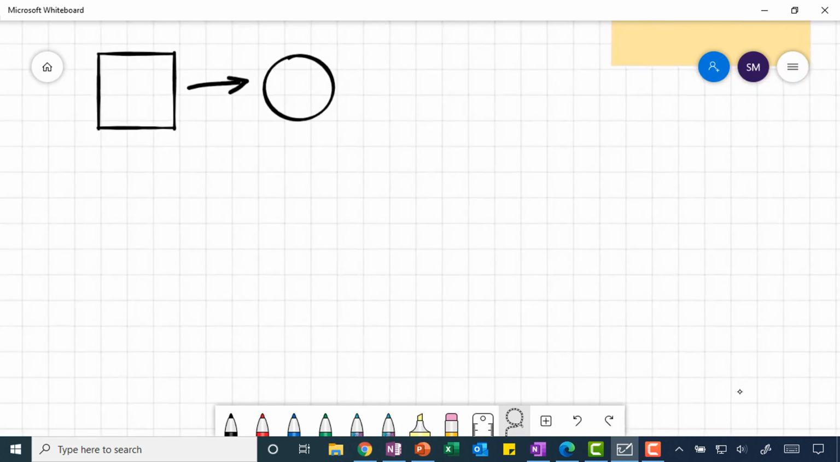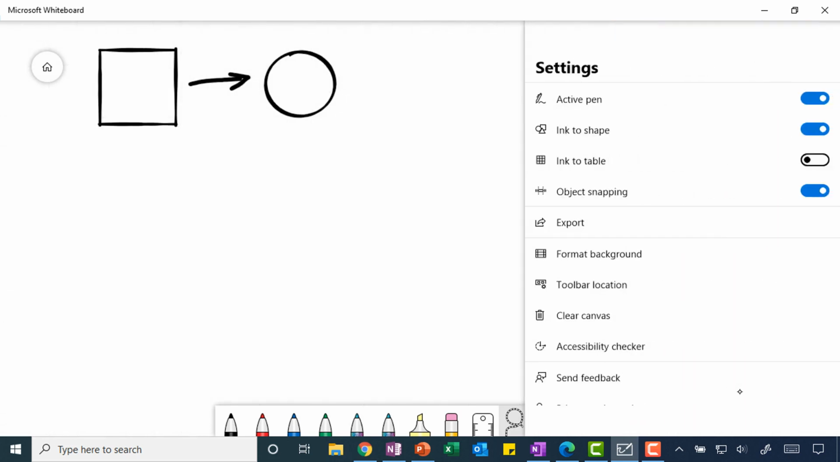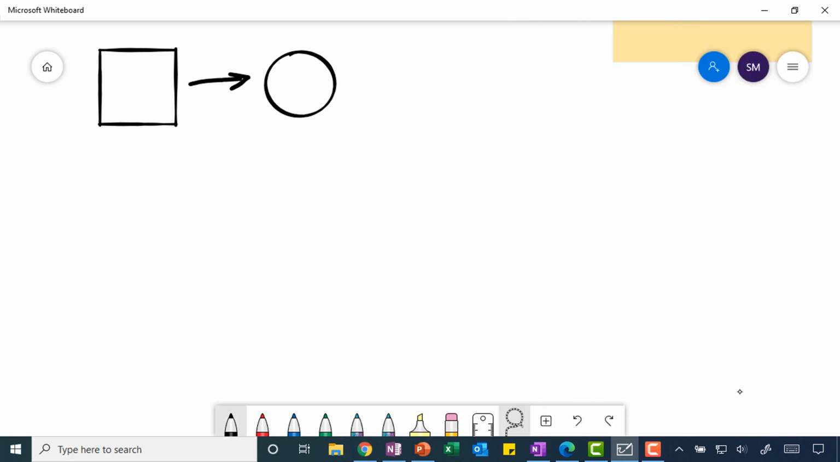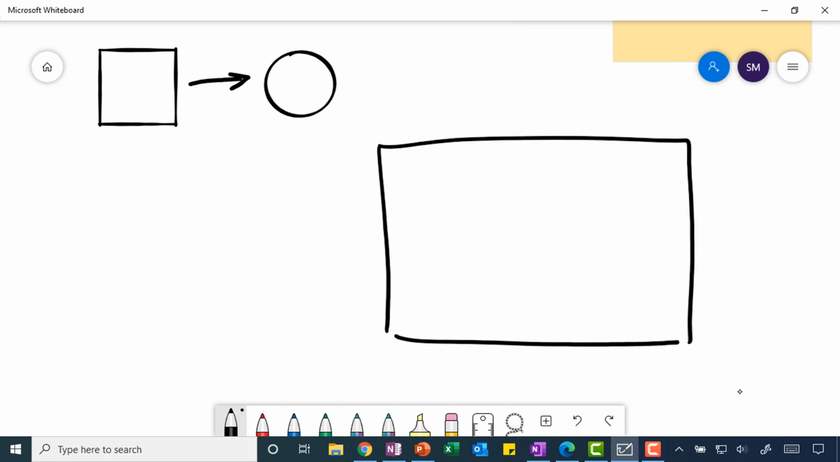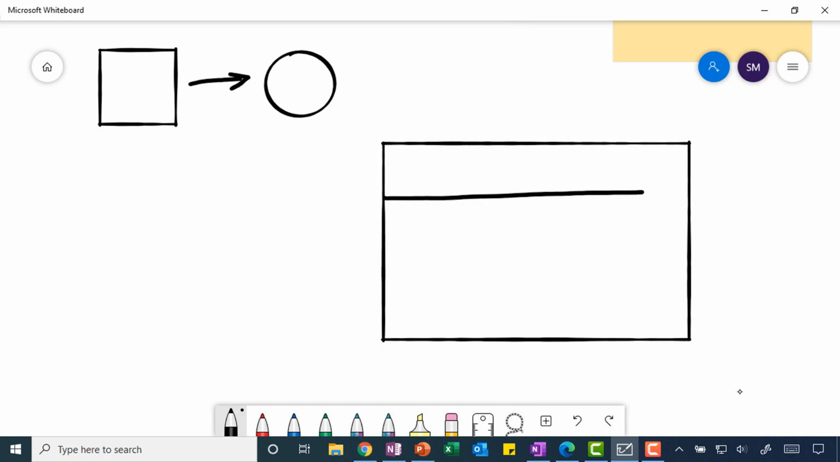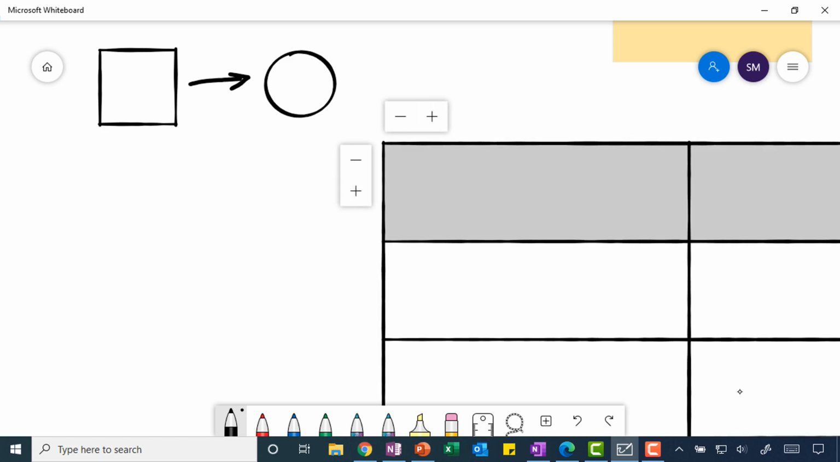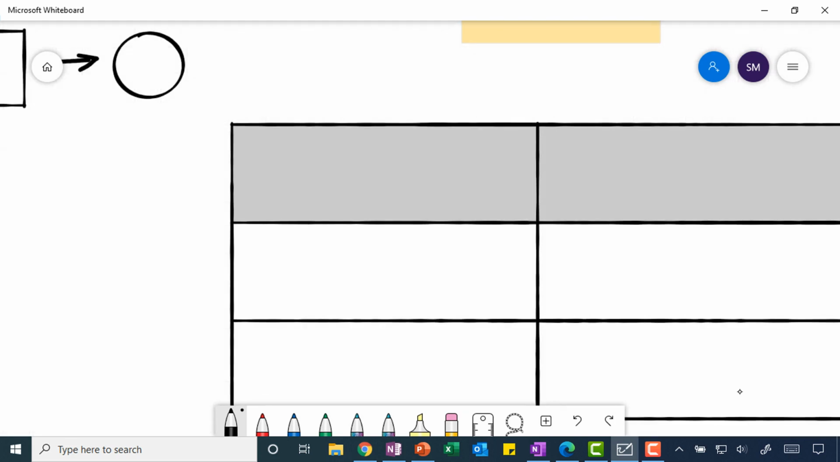The other option I wanted to show you was the ink to table, and this I think is quite clever because if you do want to quickly draw up a table, this is going to really help you do it neatly. So let me turn on my black pen again, and I'm going to draw a nice big square, and as soon as I then put in, for example, a row, then it knows that it's a table, and I can use these buttons up here to add extra rows and columns if I need to.